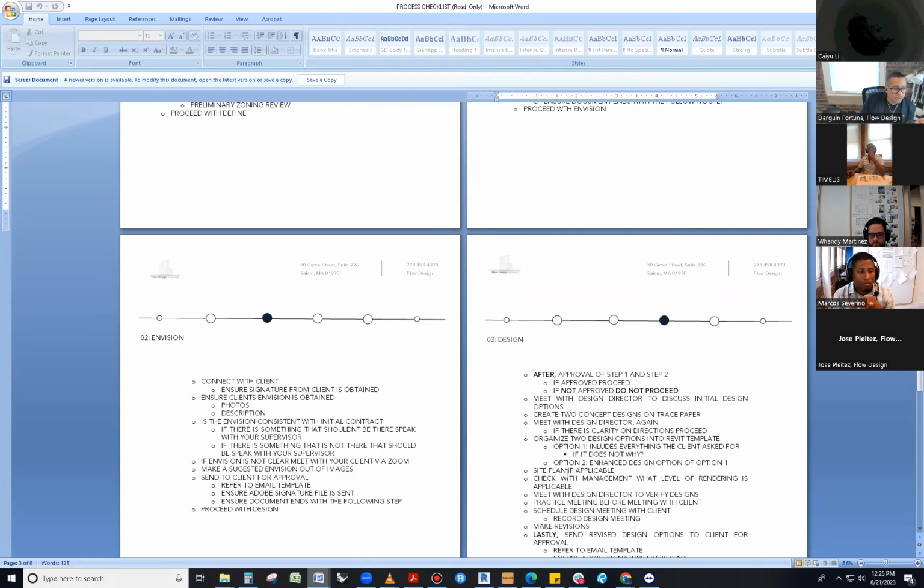Again, connect with client and Envision. Ensure the signature from client is obtained. Ensure client and Envision is obtained. Photos and description. Pictures and description. I need both. Is the Envision consistent with the initial contract? Very important question. Because they may say, Darwin, well, this is kind of related to zoning. You go and ask for something and then you build something else. No.